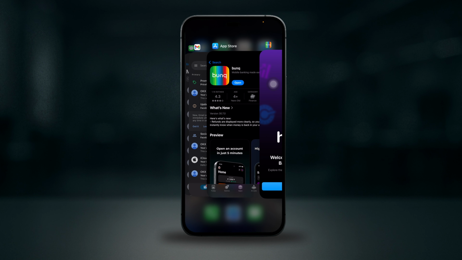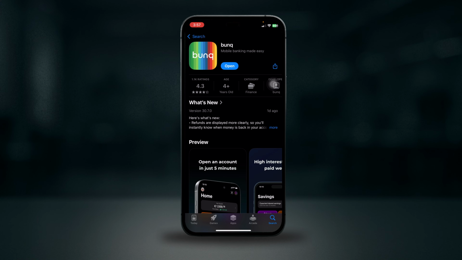Then head over to your App Store or Play Store, search for bunq and update your app to the latest version. Updating it is important because you'll get the latest files and bug fixes.